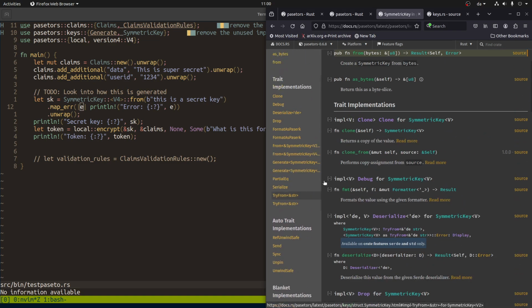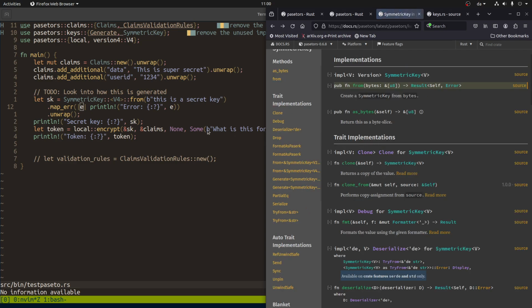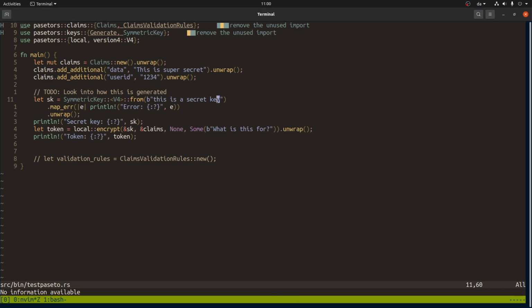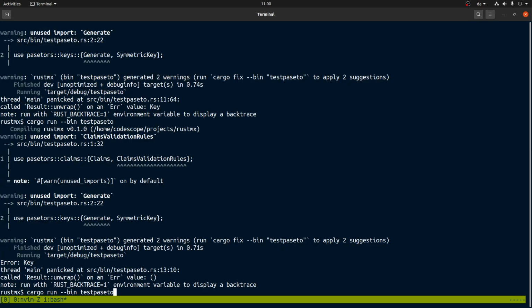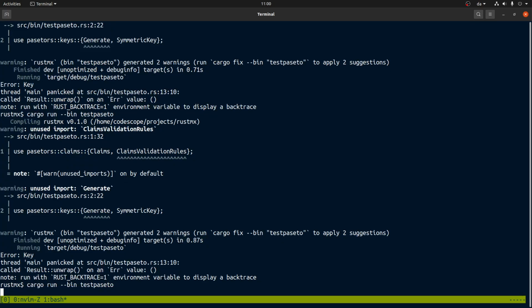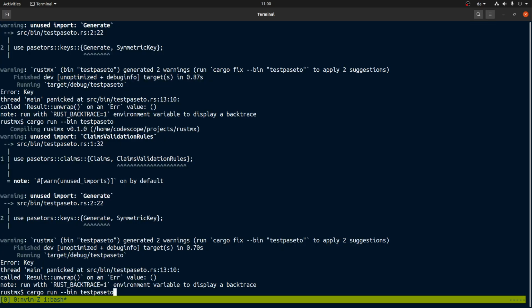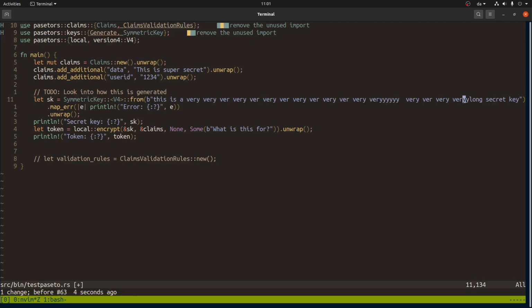Huh. And what error is that? That is inside this crate. So it's an invalid key. So how do you make a valid key? Is the real question. Maybe it has something to do with length. That is a usual thing. So let's. This is a very long secret key. Very, very. Still not. That's interesting.